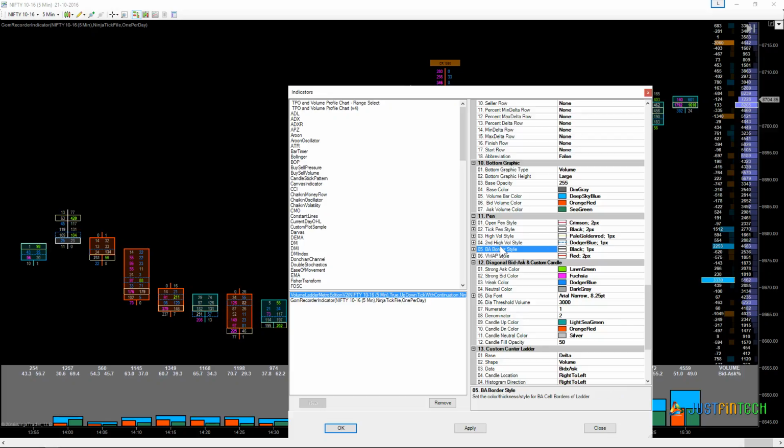The bid-ask border style is black. VWAP style, in case you selected the VWAP as true, then you can select the style and the color. The strong ask color is green. Strong bid color is magenta. Weak color is Dodger blue, and neutral color is gray.